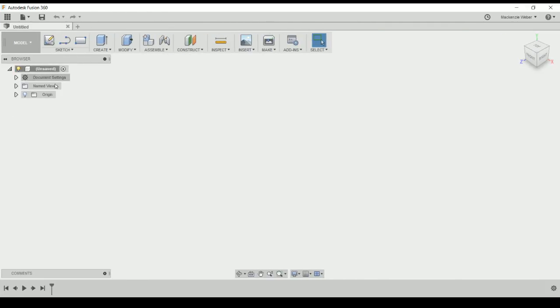So here on the left, this is what we couldn't see before. We have the design tree. It's a little different in different CAD programs, but most CAD programs have something like this. And over here, under document settings, is where you can change the units. So you can set it to whatever you prefer, and you can set whatever unit you use the most as your default.